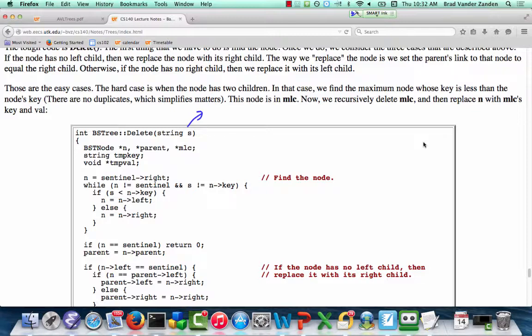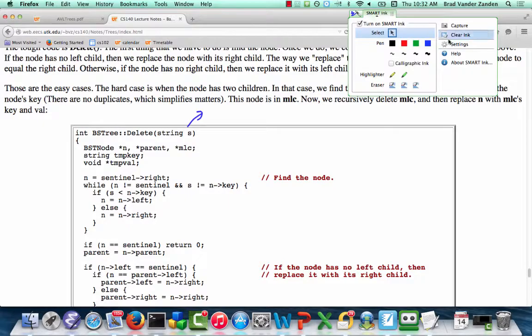So, other questions or comments? Okay, so that's how delete works.